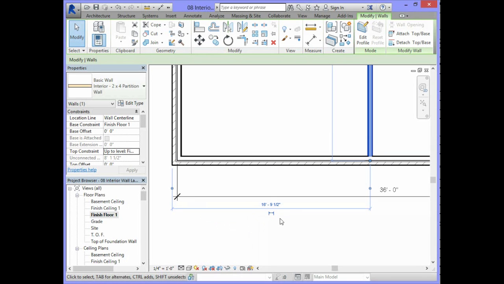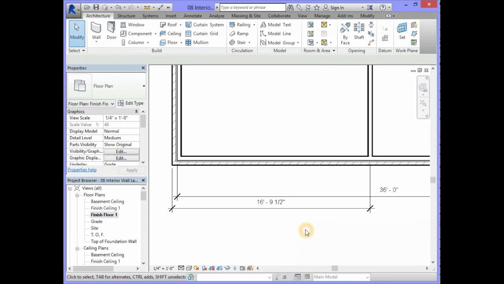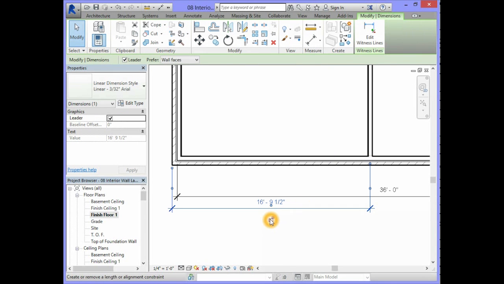After making the modification to the dimension, you will click on this icon to convert this temporary dimension into a permanent dimension. You will select it, click in the white space, click on the dimension line, and lock the dimension.